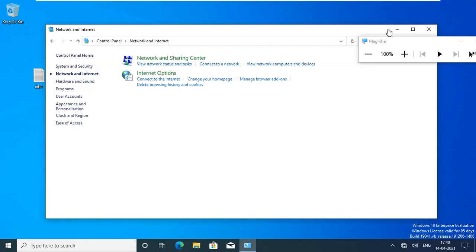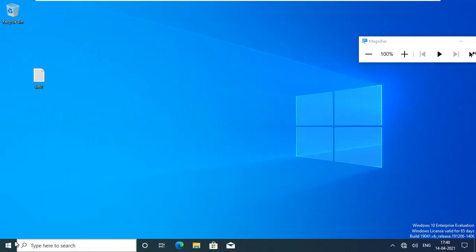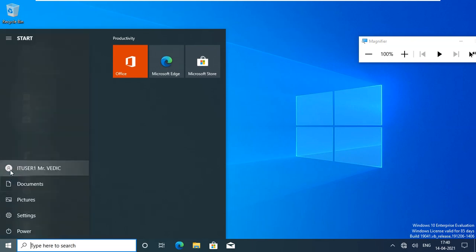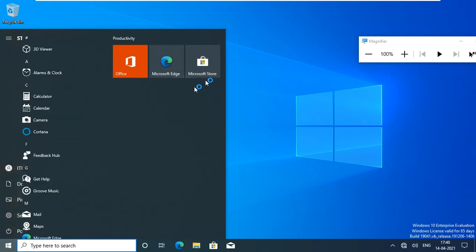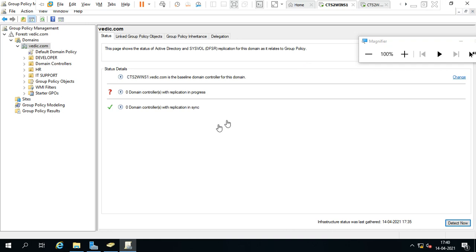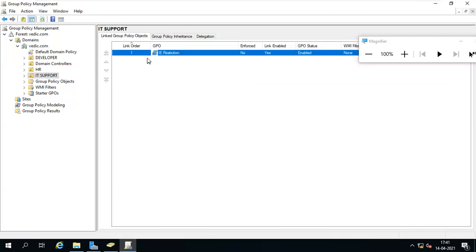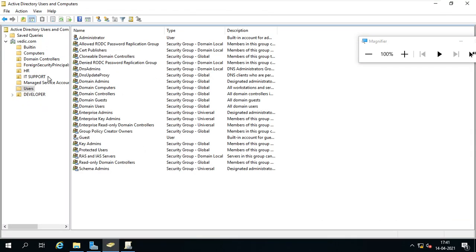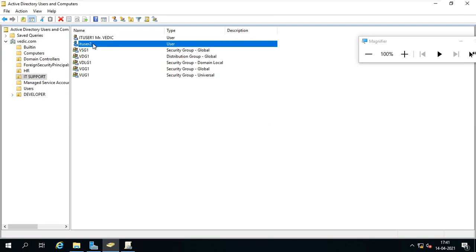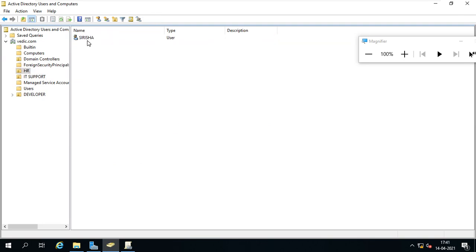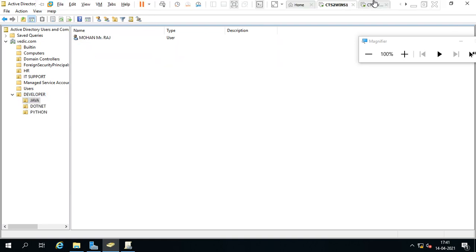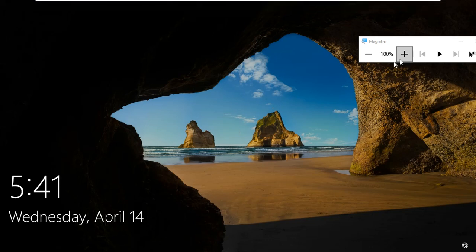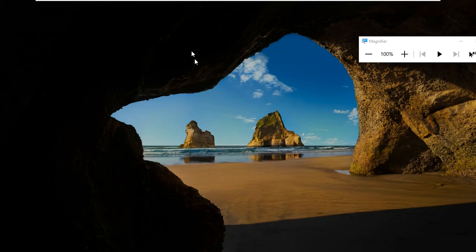Okay, if you want to test with a different user, we can test it also. So I'm signing out. Tell me which user we want other than this. In IT support I have two users, IT user 1 and IT user 2, in HR I have one user, and in developer I have two users, one is Ajit and another one is Mohan. So we can test with any of the users.